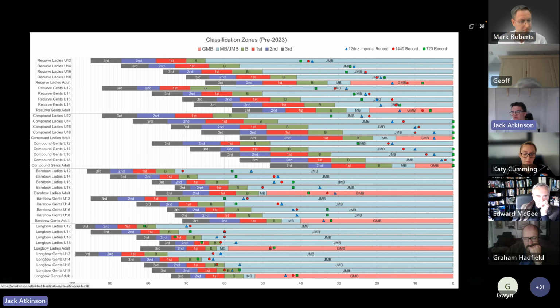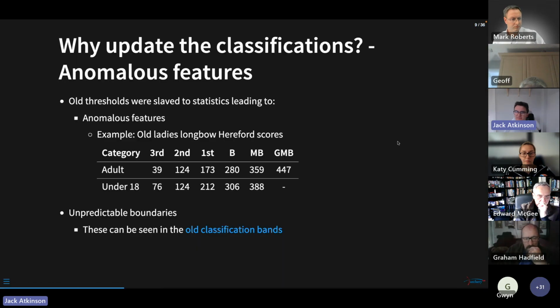Yeah, so all of this comes out of the fact that the setting of the old scores was very, very heavily tied to a set of competitions in a particular year, and gives rise to some of these funny features which can make it a bit difficult to navigate.